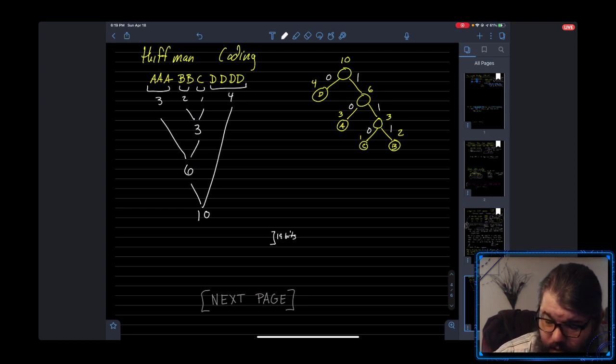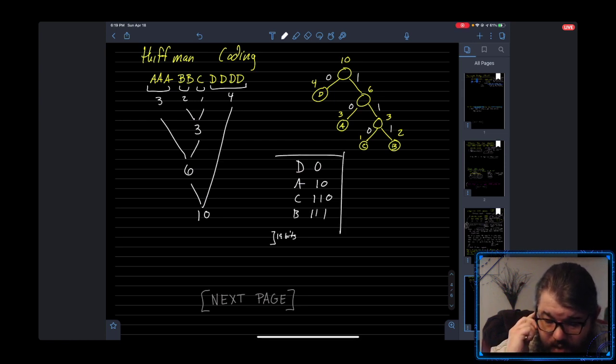So in this example, D's are going to have an encoding of 0. You can see that here. And then A's are going to have an encoding of 1, 0. So you can see that through this path. And then C's are 1, 1, 0 and B's are 1, 1, 1. And that's the bits that we'll use for A, B, C, and D.